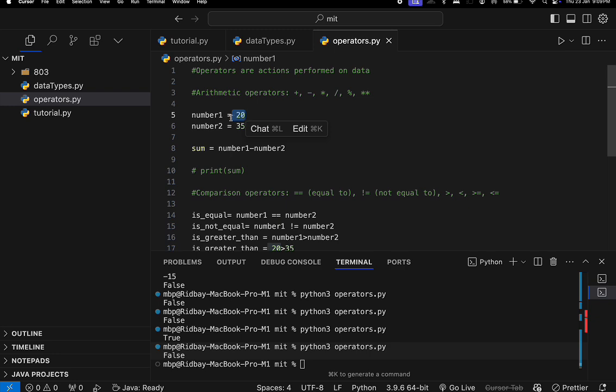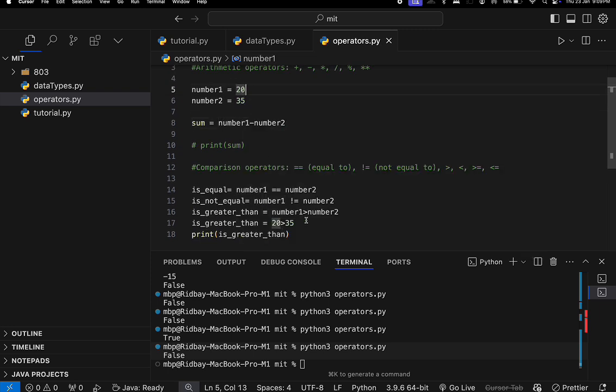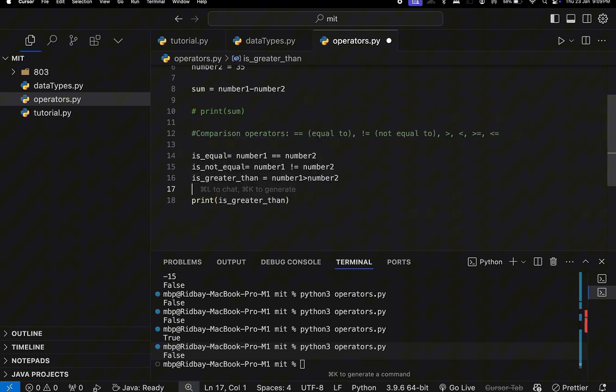Everything at the right side of the single equal sign are the values, right? So this is basically saying number 1, which is 20, is greater than number 2, which is 35, and we print it out. So what else can we do? I think let's just stop at that.